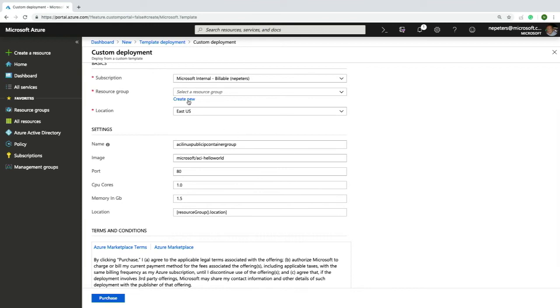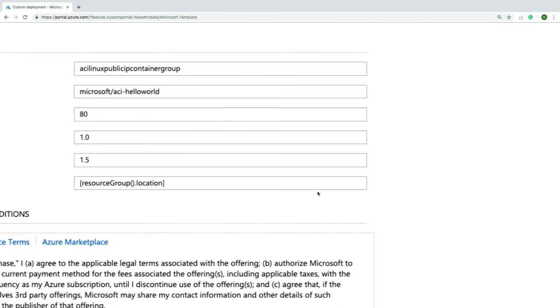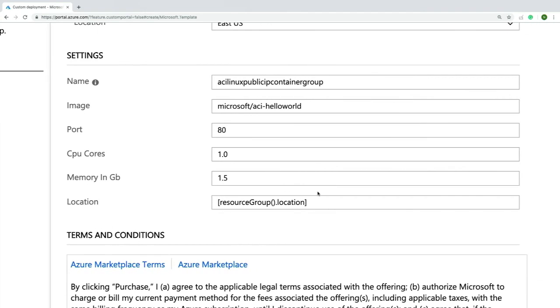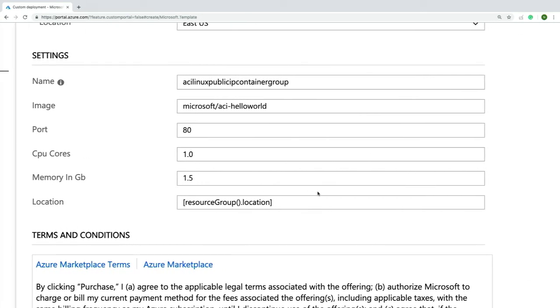I can create a new resource group right here. But what I think is really cool is this settings piece right here. So here are those parameters that I have defined in the template. And this is my ability to add values. Now, I have default values for most of these, so I could just hit go and go with these values. But if I wanted to alter one of those here, I could.